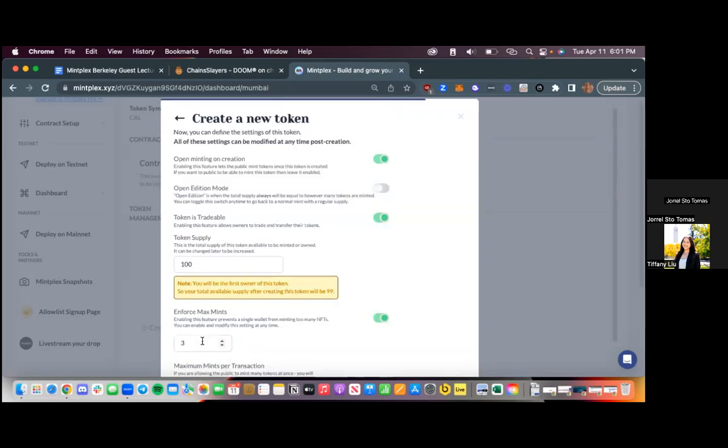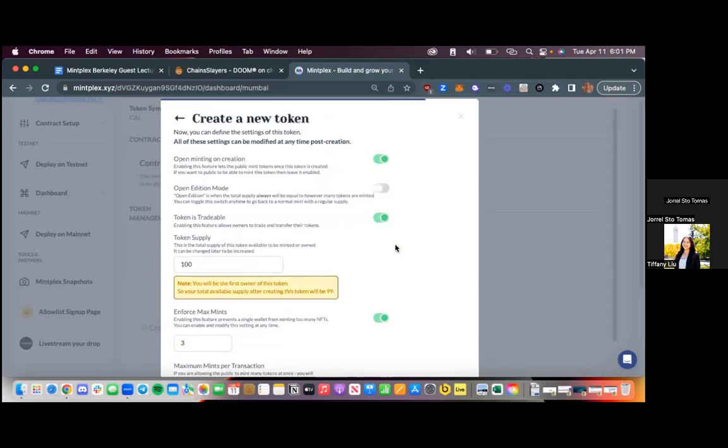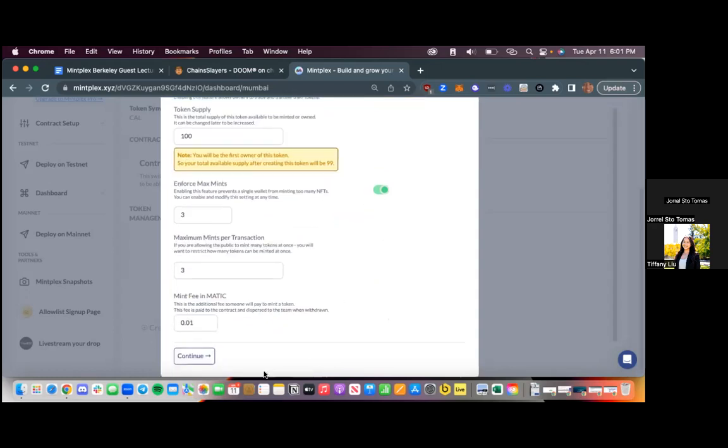I think. There you go. And now after that, you can do a bunch of fancy stuff. There's a bunch of toggles. Once again, a lot of requests from users. So it just becomes this mess, but whatever you want it to be. So open minting, open edition, token is tradable, token supply, etc. I'm just going to stick with the default. And then mint fee will be 0. We'll make it a free one.